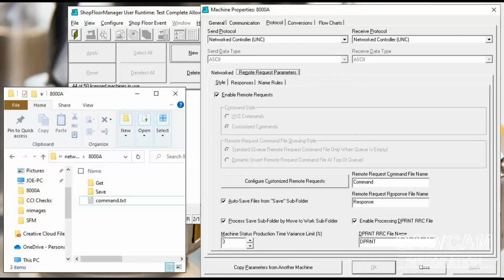Next, enable Process Save subfolder by Move to Work subfolder. This refers to the file dprint, which contains machine events. These events are created and output by HOS-type controllers. The reason for moving the file dprint to this subfolder is to prevent Shop Floor Manager and HOS from accessing this file simultaneously, causing a conflict. HOS recreates this file if it is not present. The rest of the selections are obvious, and if additional information is needed, see our user manual.